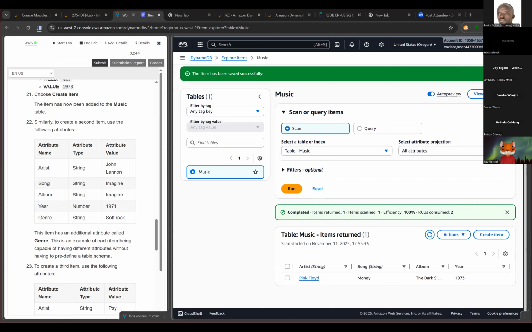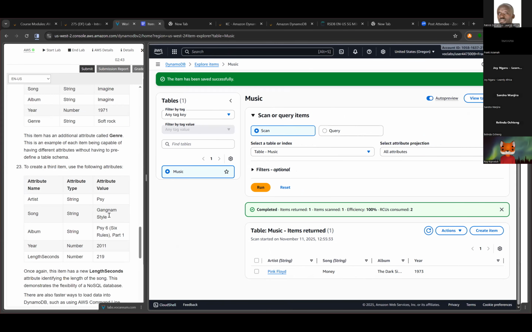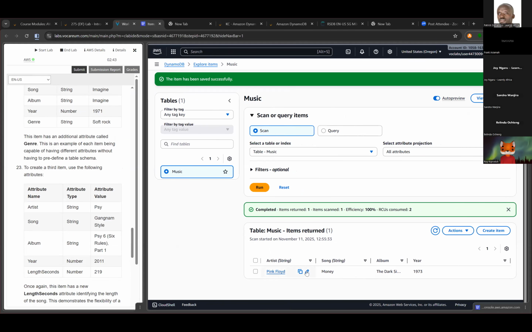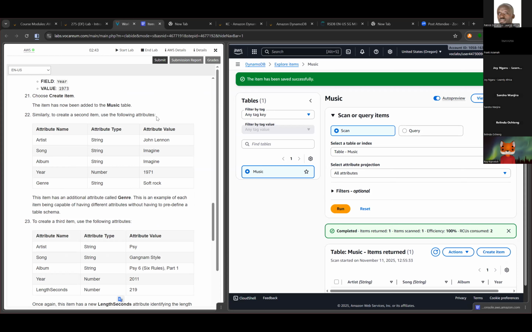Okay, so we see over here, one items returned. So it's over here. Let me just stretch it out a bit. You see, this is the item. Item one has been added. So similarly, to create a second item, use the following attributes. So we are going to add a second and then a third one.